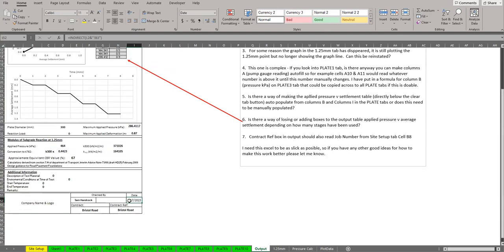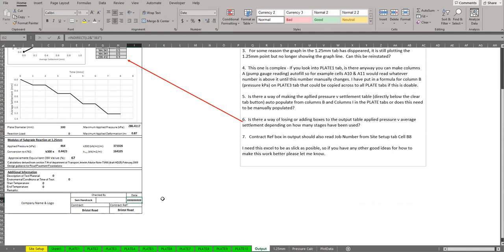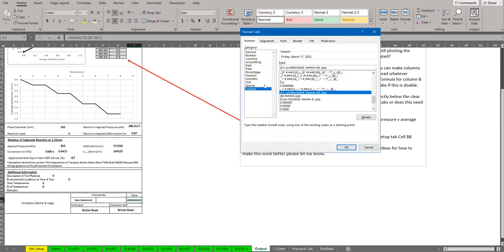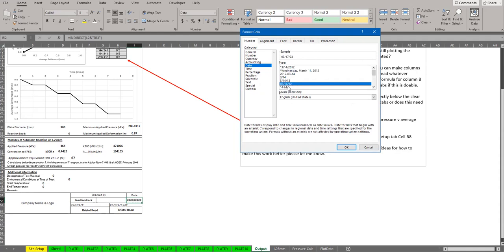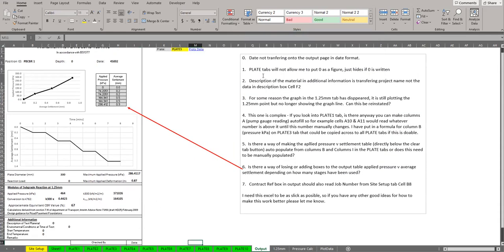So it's now showing month, date, and year. Let me change it. This is how you can change the date if you want to change any format. You can always go to the long date. If that is not fitting in the box, you can always go to the more number formats, go to custom, sorry, go to date, and here you can select whatever format you like. So I think we can take this one. Yep, 17 March 2023. Okay, so this is fixed.